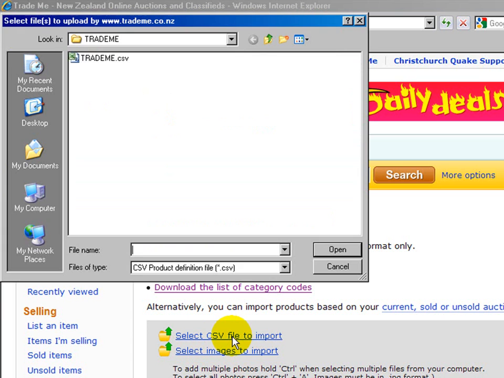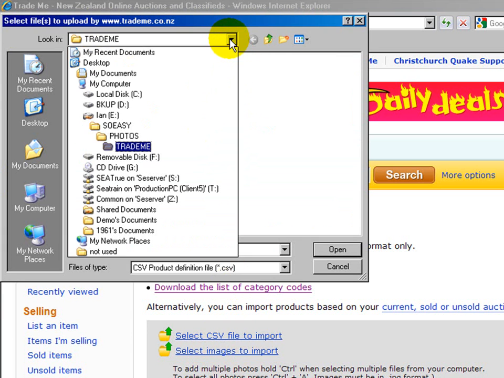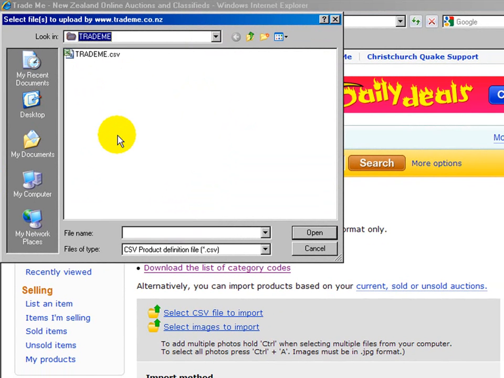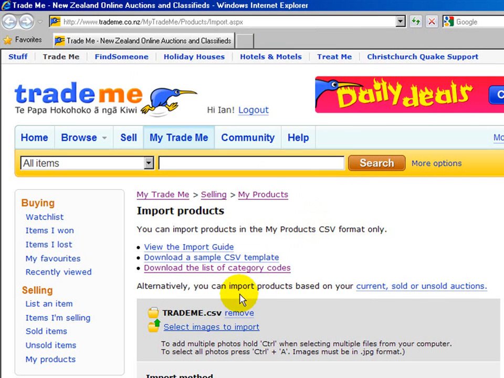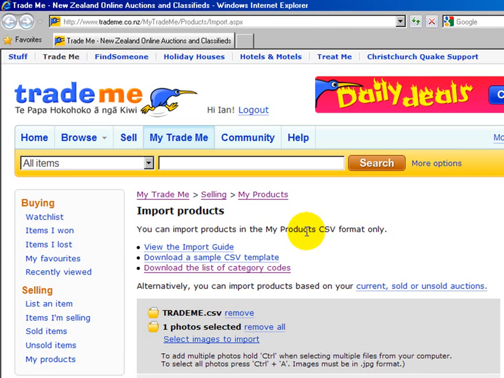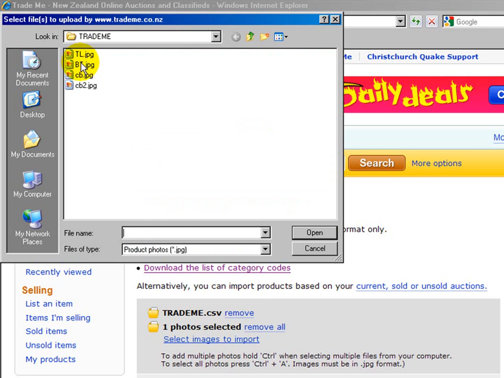Let's click on here. Very important, find the right location. The Trademe file is listed underneath SoEasy Photos Trademe. Select the Trademe file. Next, select Images to import. If you've got multiple images, you've got the ability to select them and hold your Control key down on your keyboard.